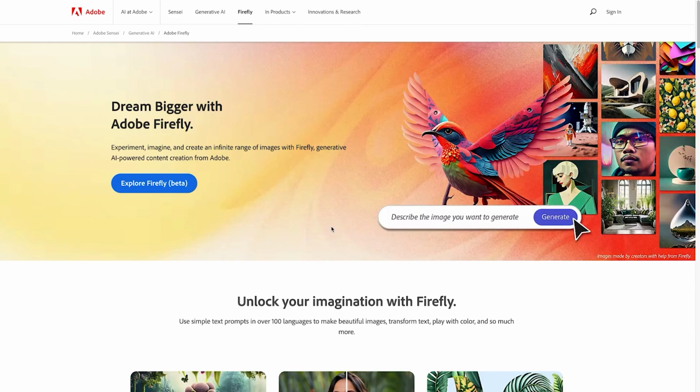Today we have a really powerful tool for you. You already saw the title. It's Adobe Firefly. It's an AI image generation directly from Adobe. So let's get right into it.